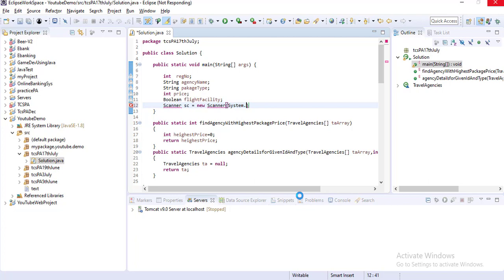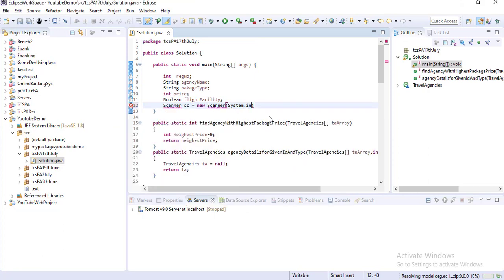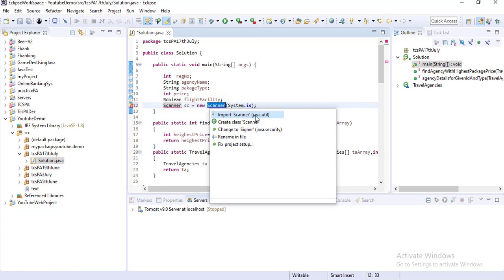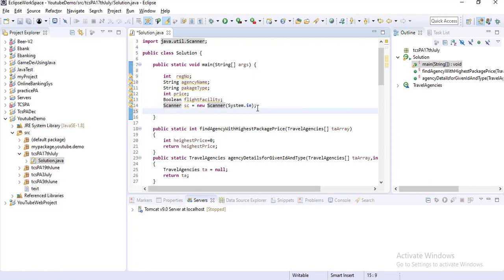Okay, and what I will do, I will create four objects here, System.in, and for using the Scanner class you have to import the java.util package because it is inside the java.util package. So you have to import the java.util.Scanner package. Okay, it's done.